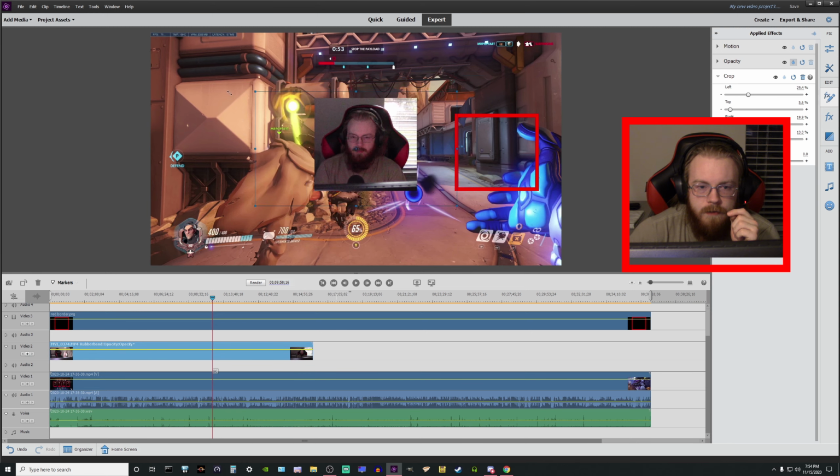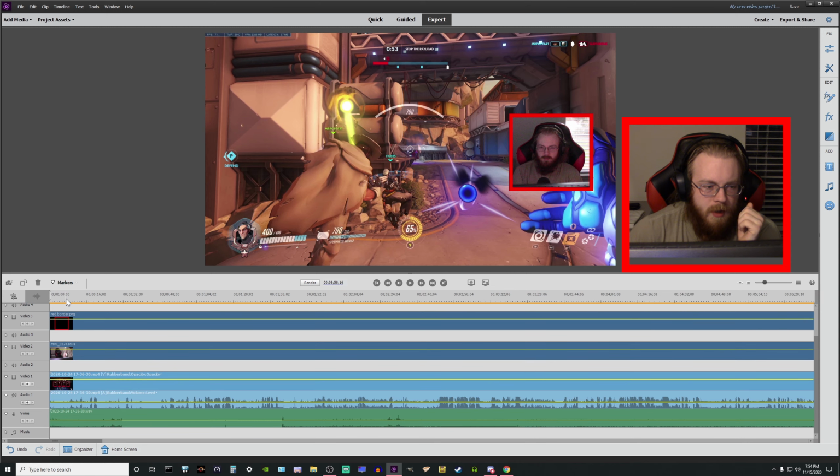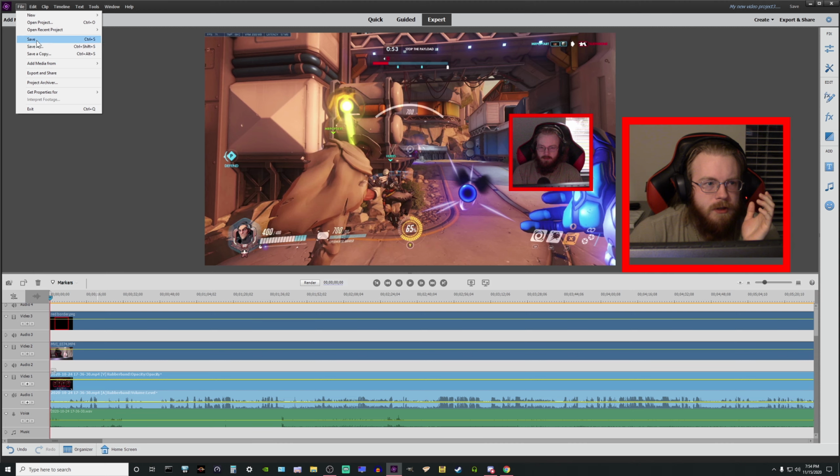Shrink it down to fit inside. This usually takes a little bit of playing around with as well. But like that. And I collapse that. Pull it back all the way in, all the way over here. Now I'm ready to start actually playing it back and editing everything. And before I do that, I'll make sure I save it.